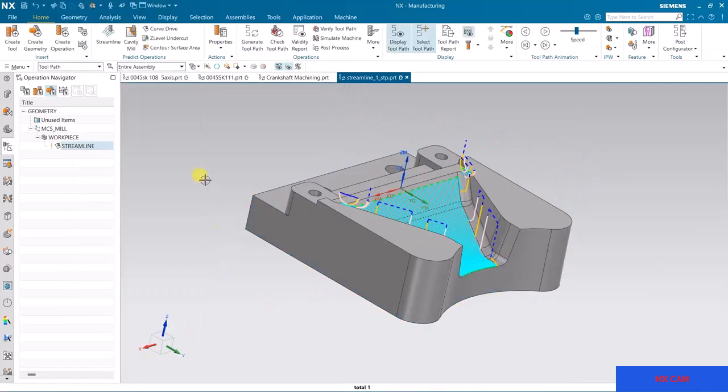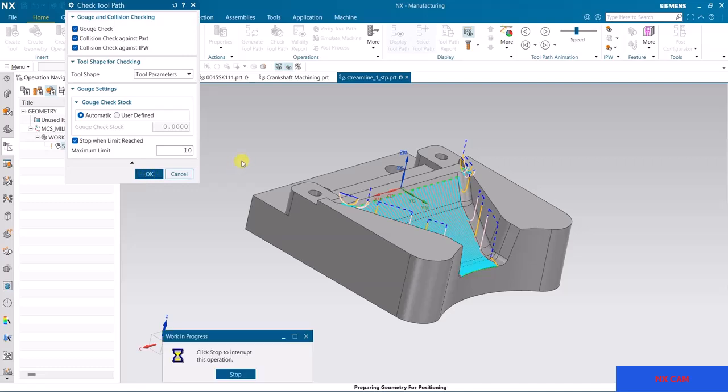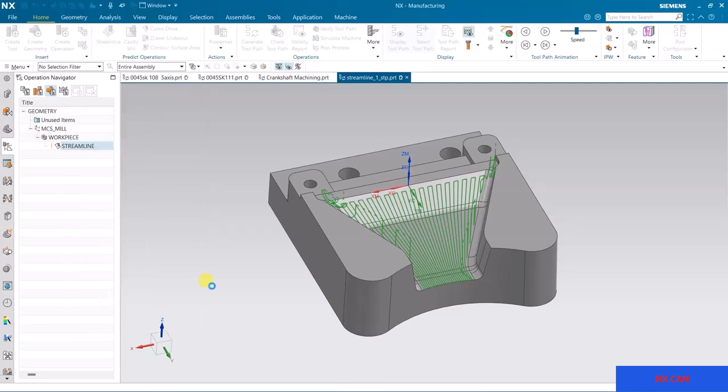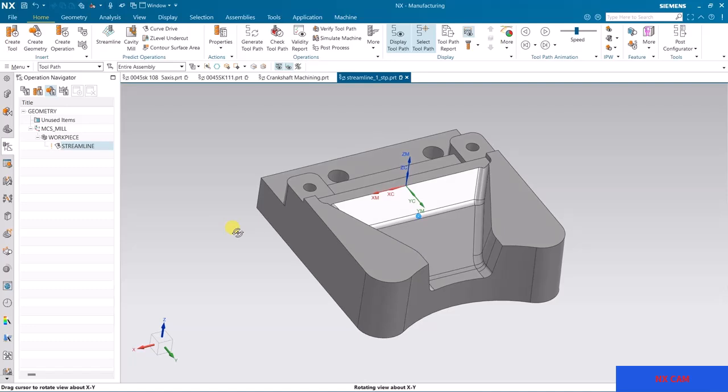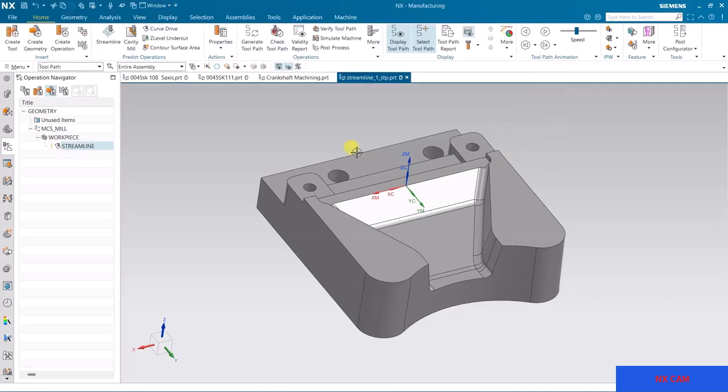Okay. If I want to check it, click here and check the gouge with part, blank, IPW, and okay. So this is the report, no gouge is found. So this tool path is okay, and if you validate this, it is okay. So hope you understand this. Thank you for watching.